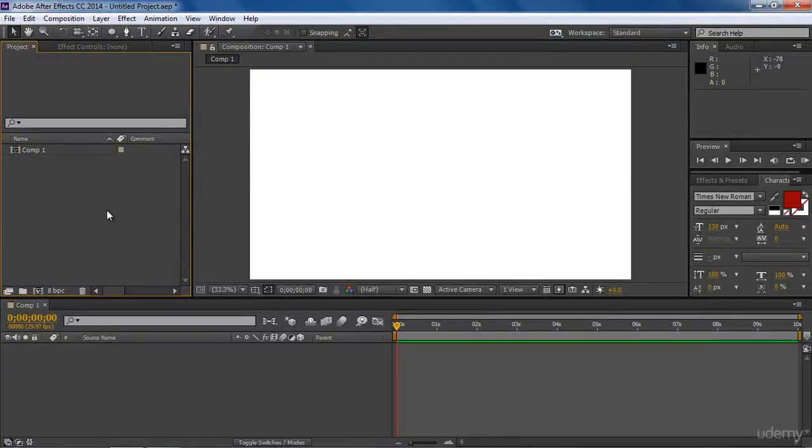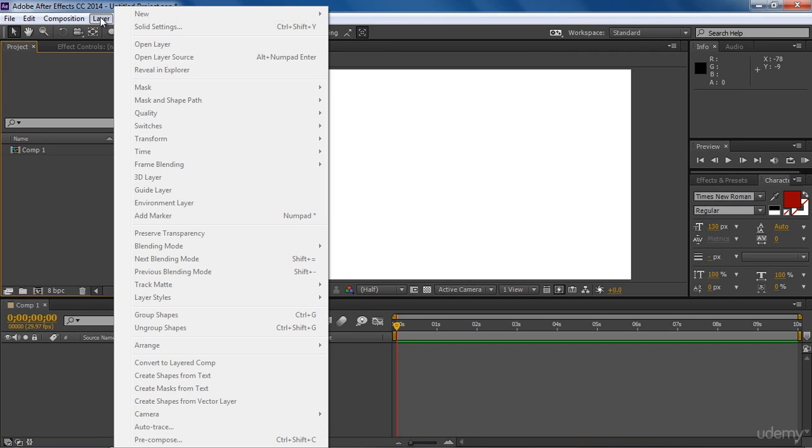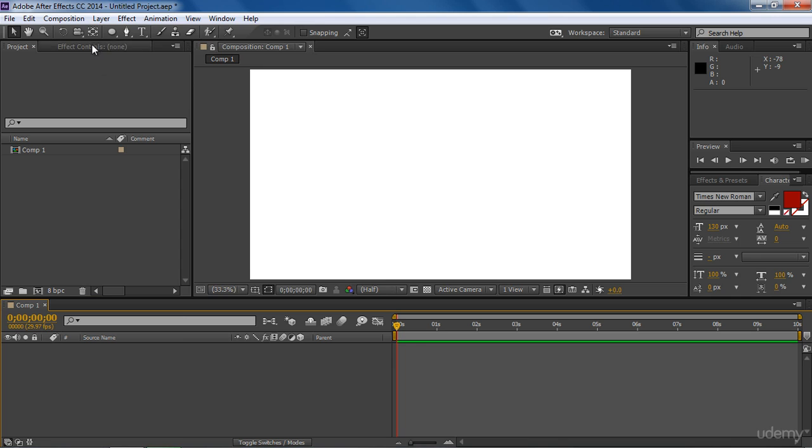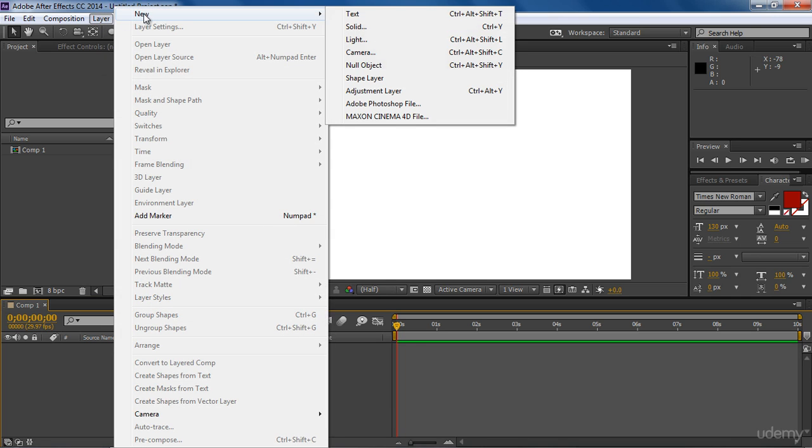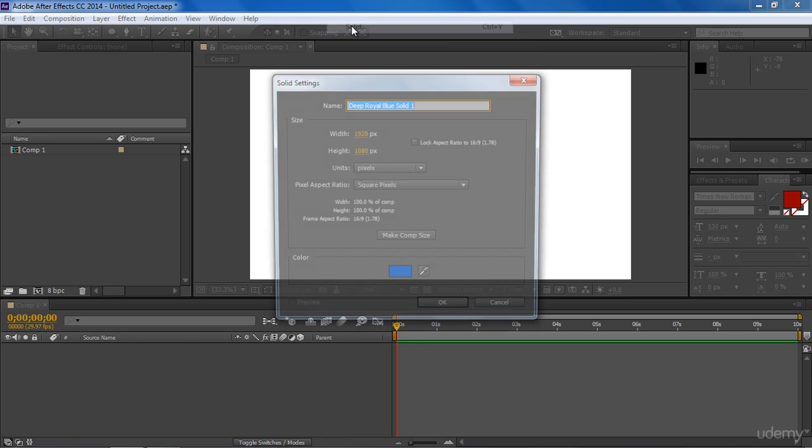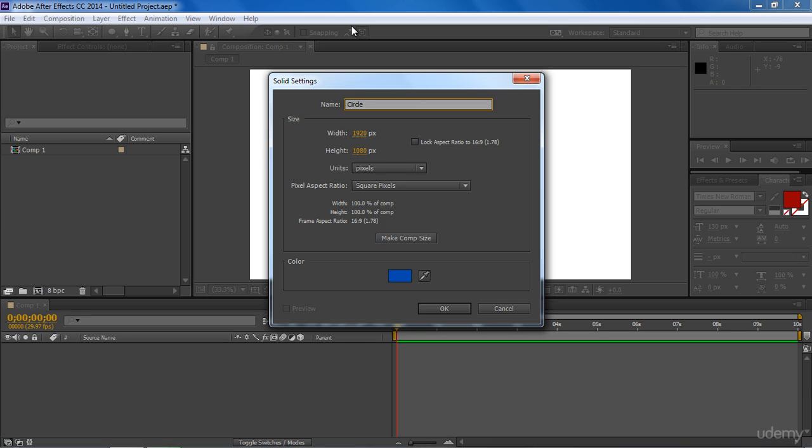In this lesson, we will learn about more methods with which we can create shape layers. Go to Layer menu. We have to select either Composition or Timeline panel to get these options enabled. Okay, again go to Layer menu, New, Solid. Let's call it Circle. You can provide custom width and height.